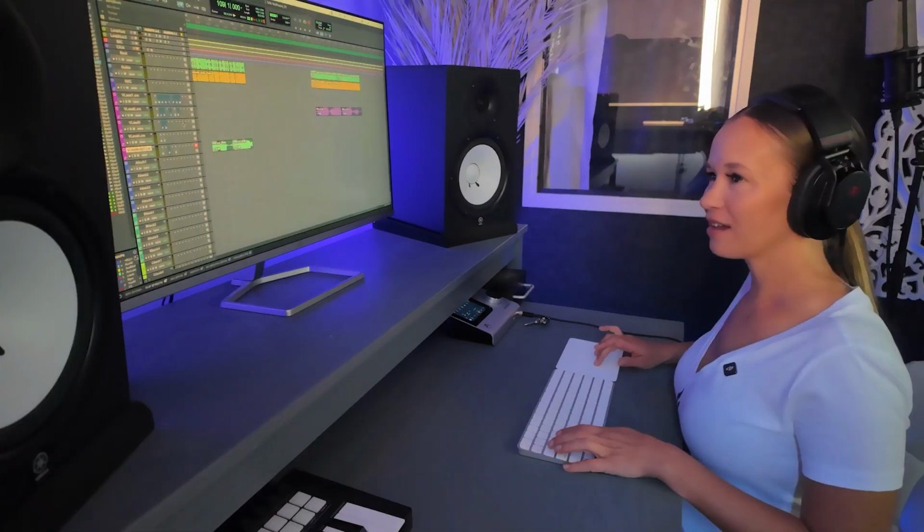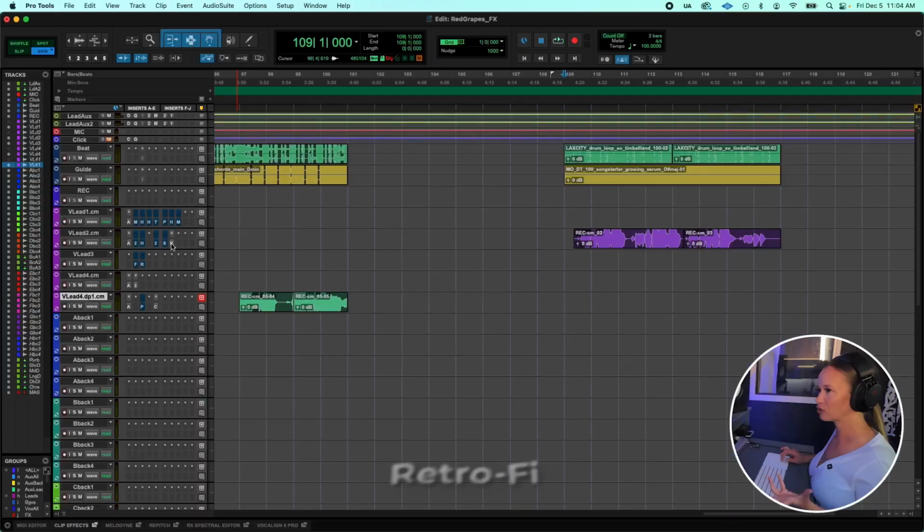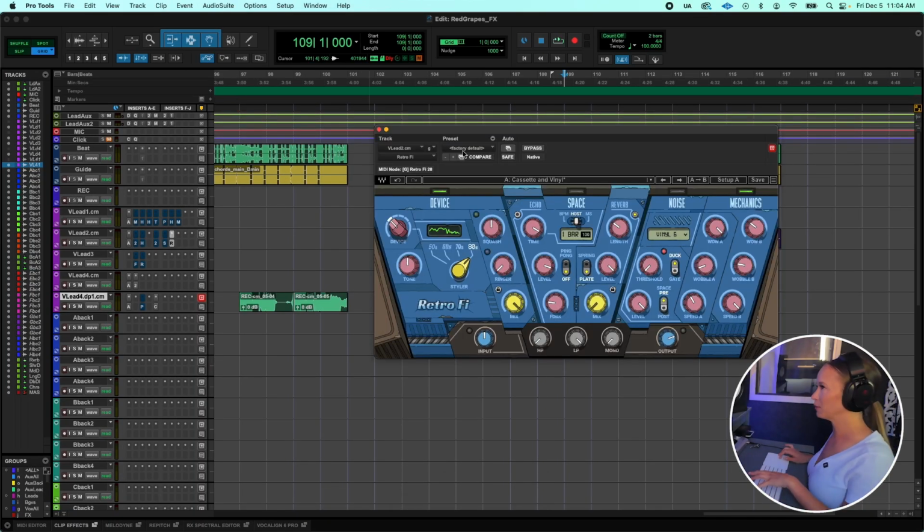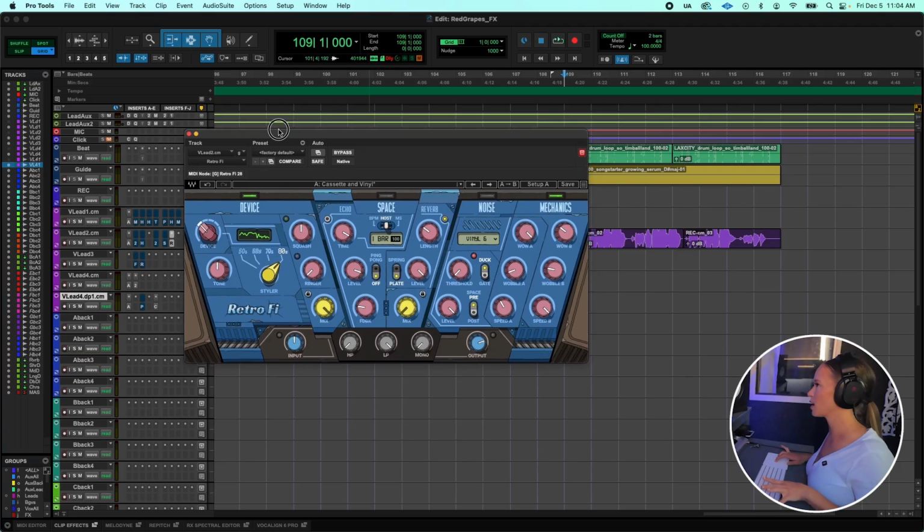Pretty cool. Love that one. And then we also have Retrofy by Waves. Some more examples of that flutter wow kind of thing.